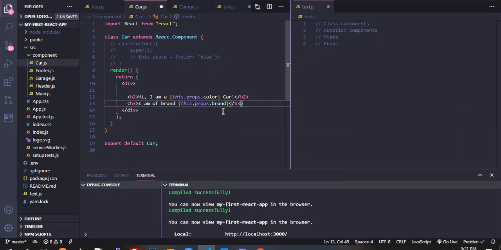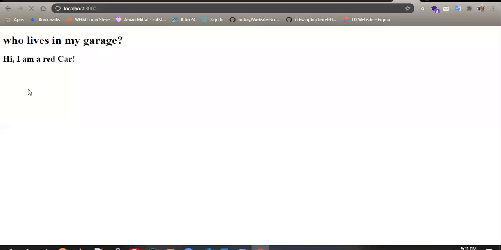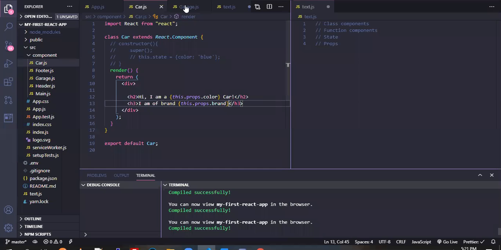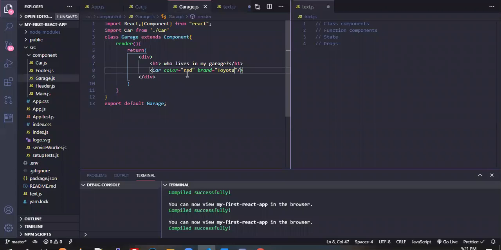So if I save this now, let's see what we are going to get. You see that? So that is the power of using React. If you have any variable to send, we've been sending strings, but it's not just strings. You can send a variable, a string, an array, or objects.